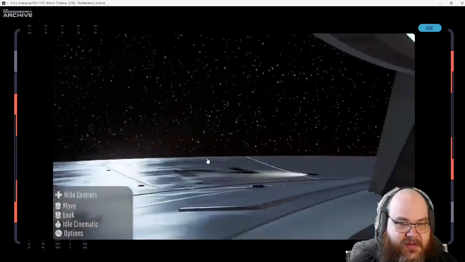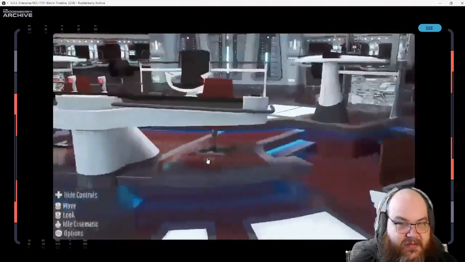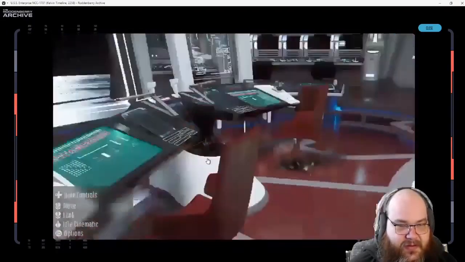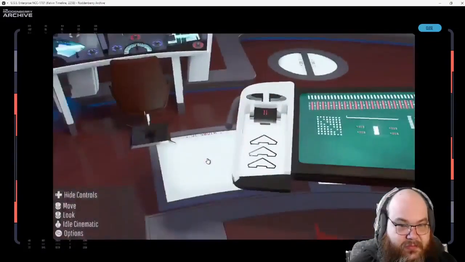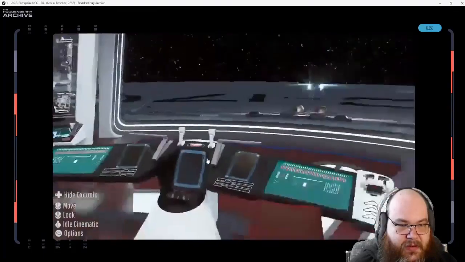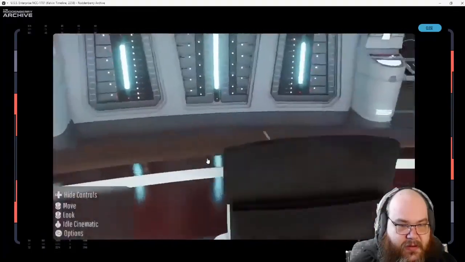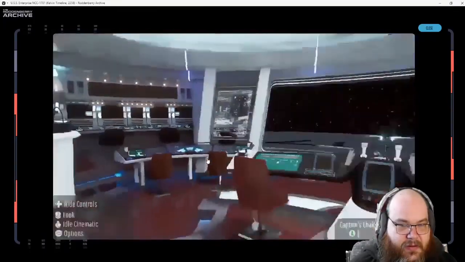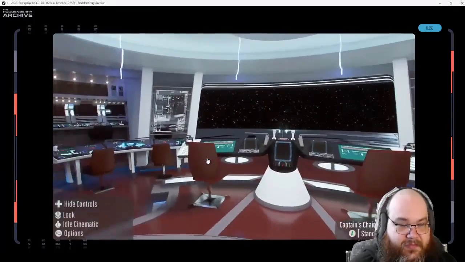Oh, and there's the front of the ship. Fascinating. Yep.